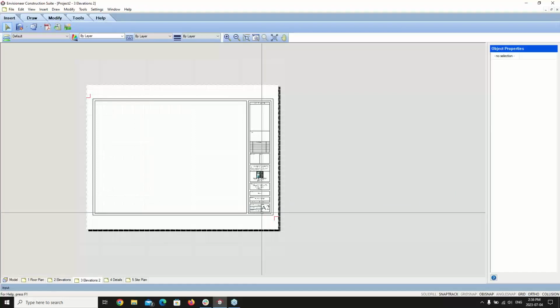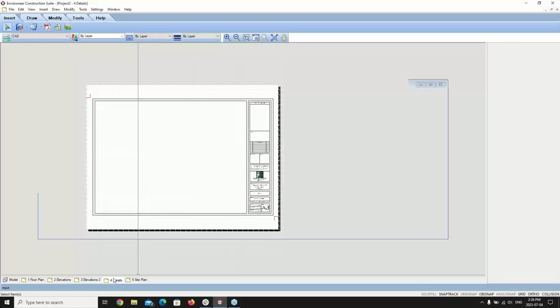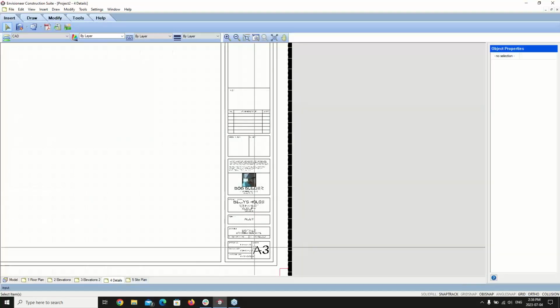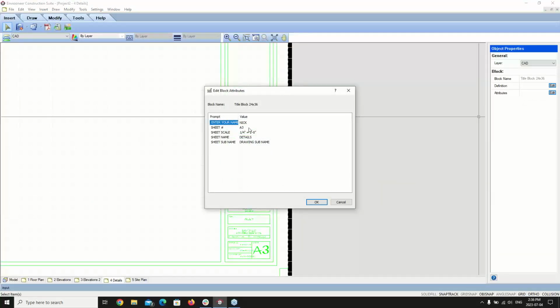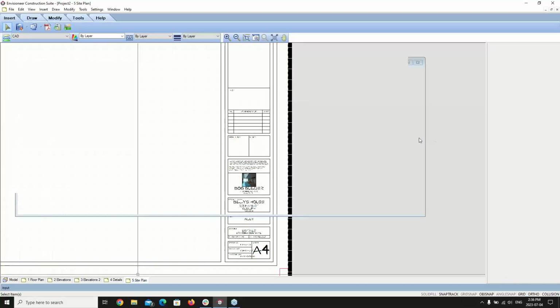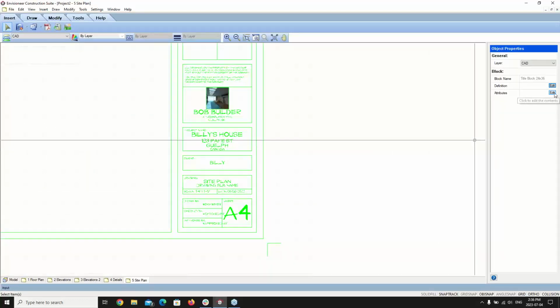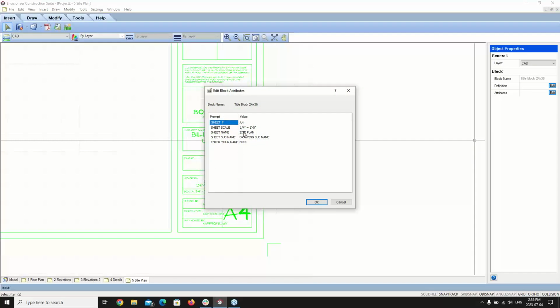And under elevations 2, I can change this edit attribute to be A3, and I'm just going to call this elevations 2. I'm going to say OK, and then details should be A4, so we're going to change the attribute to be A4. I'm going to say OK, and so on. So you can copy the views. I find that is the better way of doing it. It just makes it a lot easier to just select it and adjust it, but you can also create your own blank one and add in your title block separately and make adjustments to it.